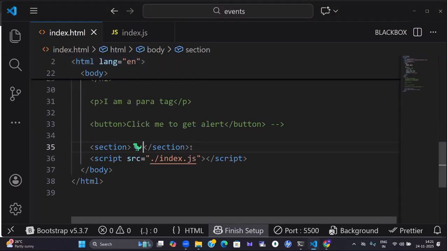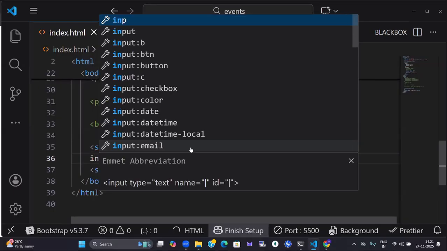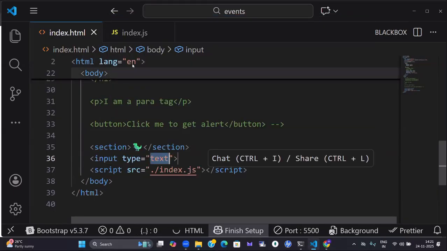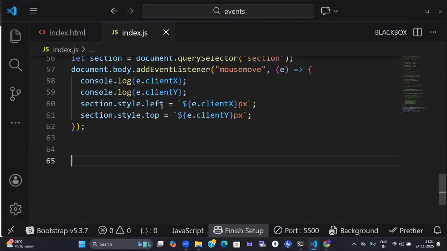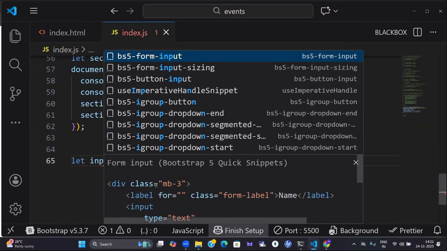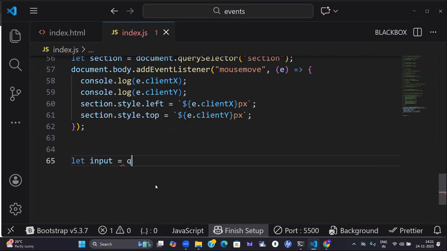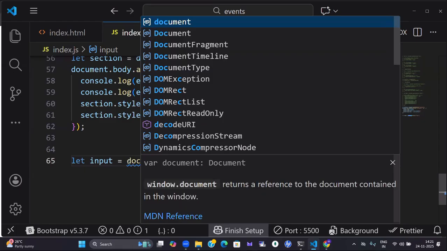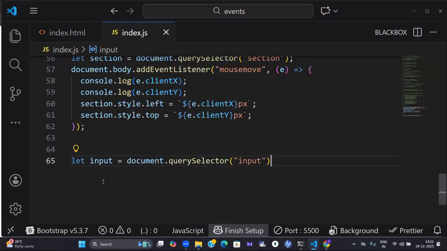Yes or no? To understand keyboard events, we need to use the input tag. So inside that, I'm taking one input tag, with type text. So let input equals document dot query selector of input.